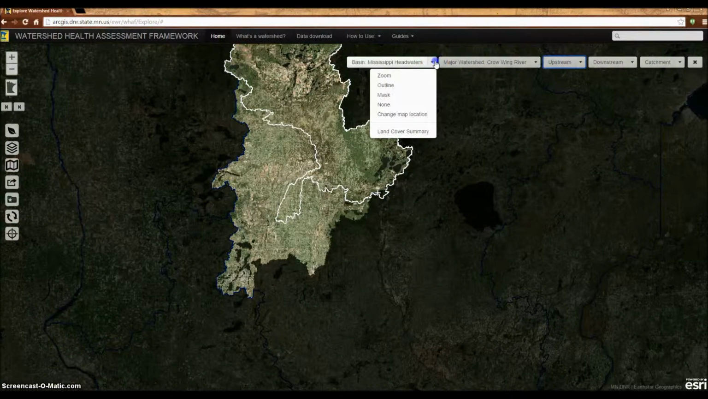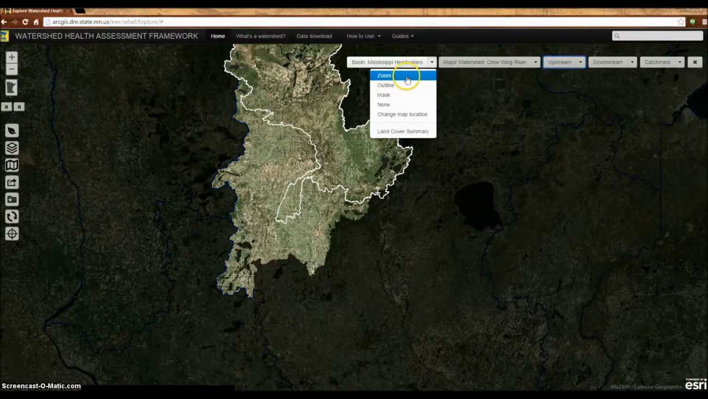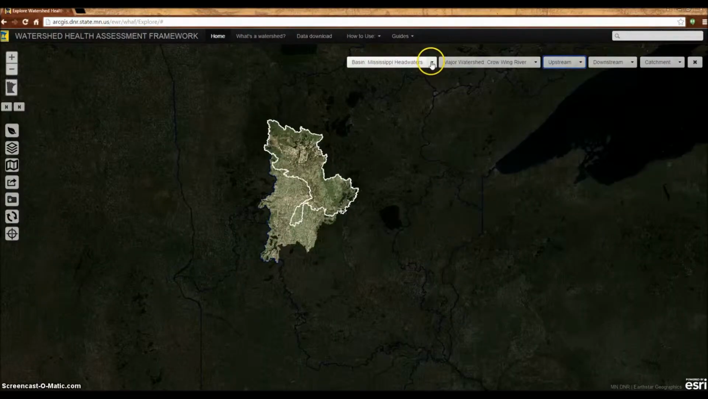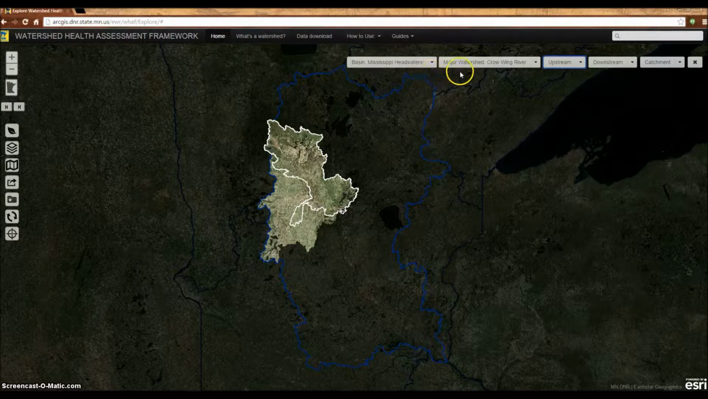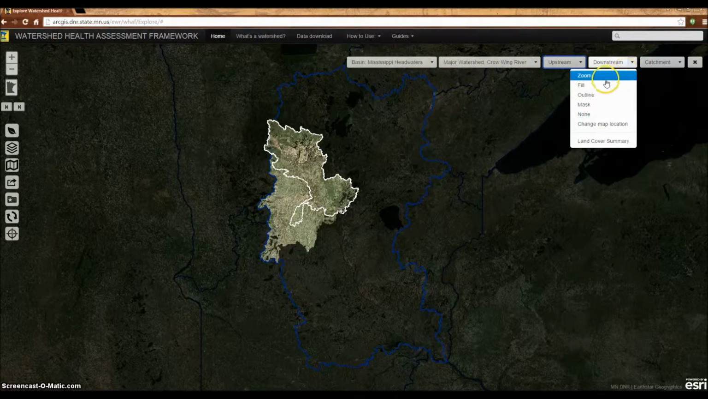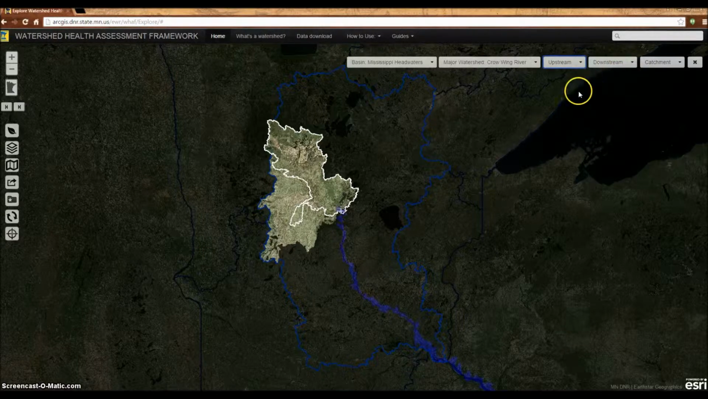The zoom option lets me zoom to the map extent that's appropriate for the scale. Outline will create an outline on the map for the boundary. Upstream and downstream areas have an additional option called fill. This helps us to further differentiate between the types of boundaries.